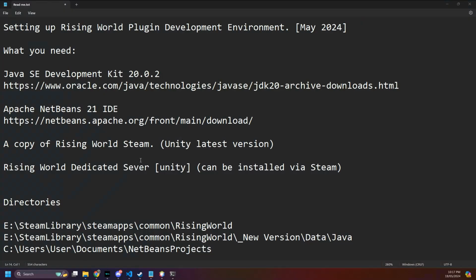So I know we covered a lot here today, but that is how you set up a plugin development environment for Rising World.